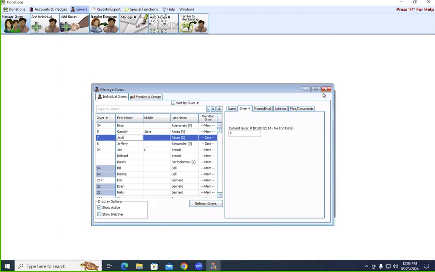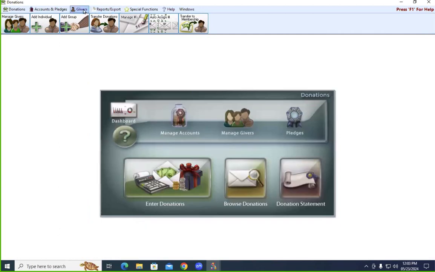So let's go up at the top, click on Givers, and then we have an Add Individual and an Add Group. Let's click Add Individual, and it's going to give us two options: a donations individual giver and a membership individual. If we choose to add a donations individual giver, this record is only going to show up on the donations side. Call those a donations giver.